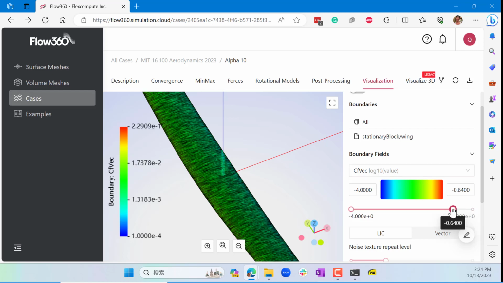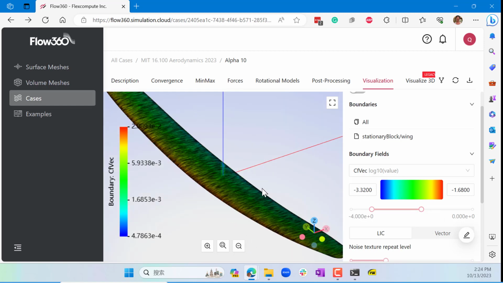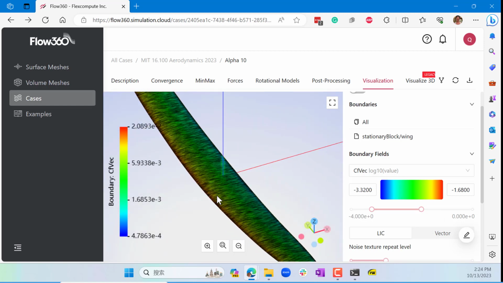Also, the magnitude can be seen here. So this is in log 10 values. So -1 means 0.1. And the -2 is going to be 0.01, right? So if you change the scale, you're going to see the leading edge is going to have a skin friction coefficient somewhere between 0.01 and 0.1, right? So this shows you the magnitude of the skin friction.